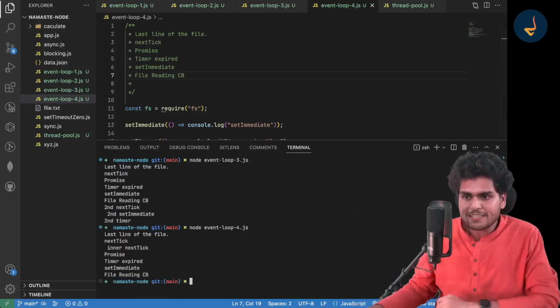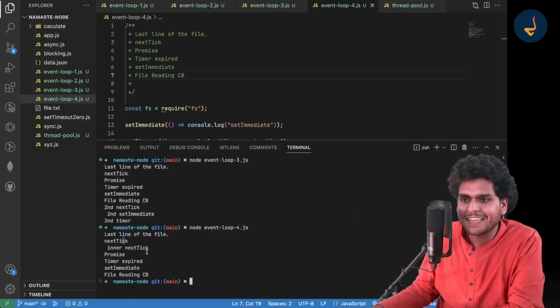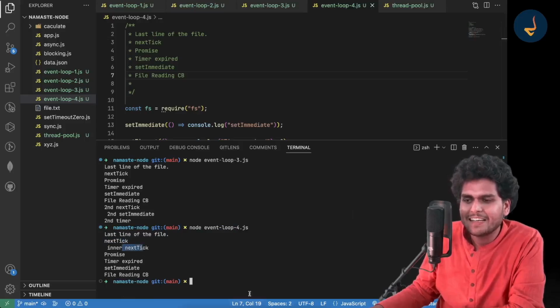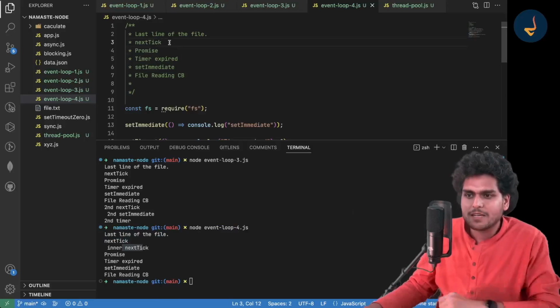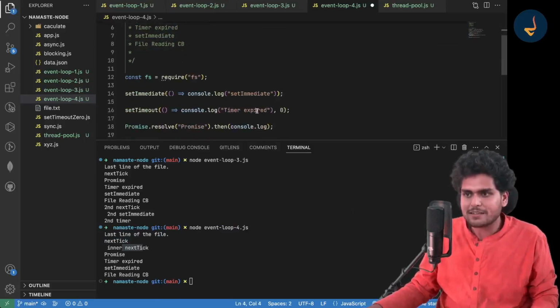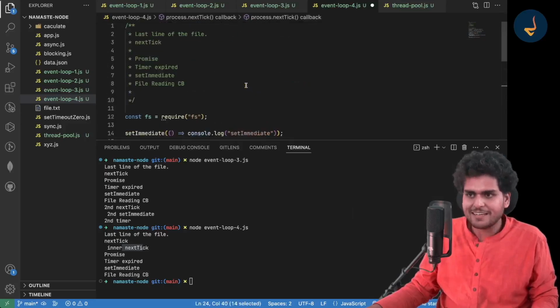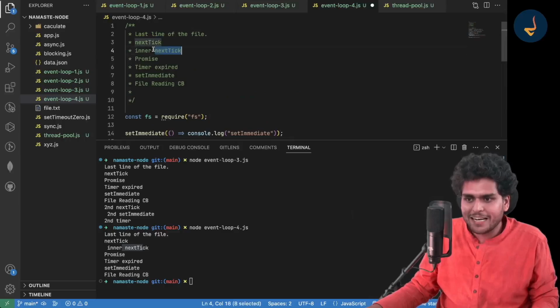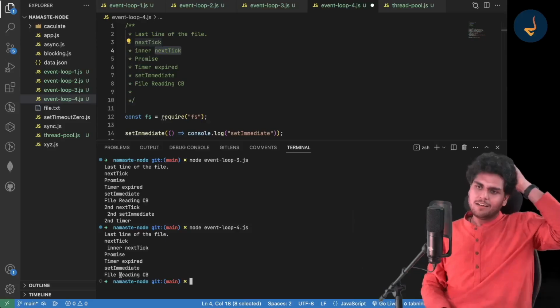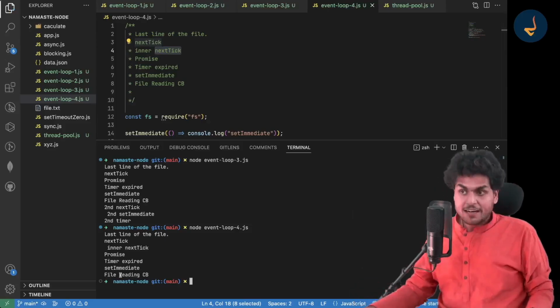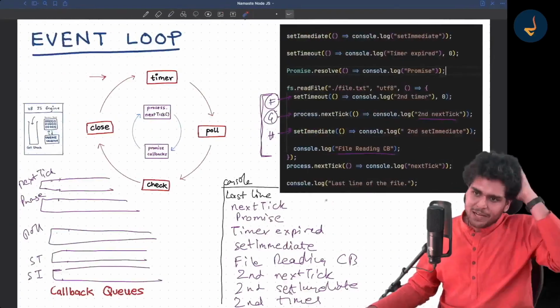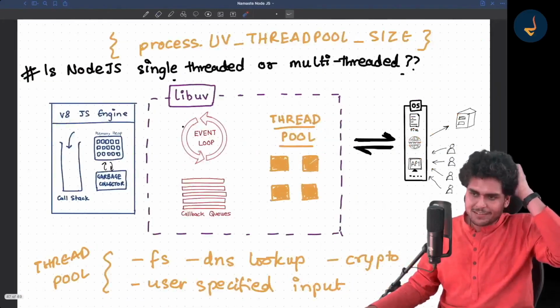Cool. So last line of the file, next tick, the inner next tick, right? Okay, I have not written inner next tick, but after next tick, there will be inner next tick, okay? So don't you worry. This inner next tick, I have not written it over here. Inner next tick, promise, timer, immediate, file reading callback. Okay, this was it.